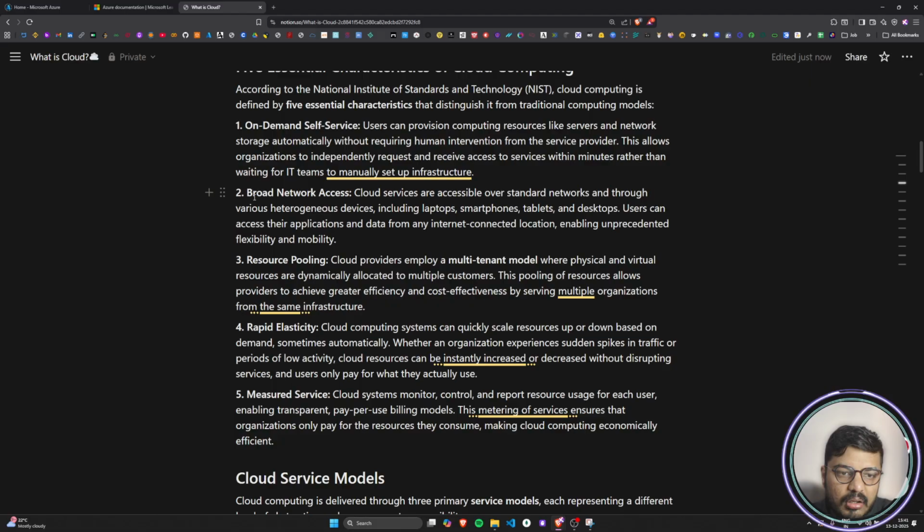Okay. Then the second thing is broad network access. Cloud services are accessible over standard networks and through various heterogeneous devices, including laptops, smartphones, tablets, and desktops. So if we have an internet connection, I can access my cloud, my infrastructure, using any device, be it a laptop, a smartphone, a tablet or anything. You can access your network using any of the heterogeneous devices.